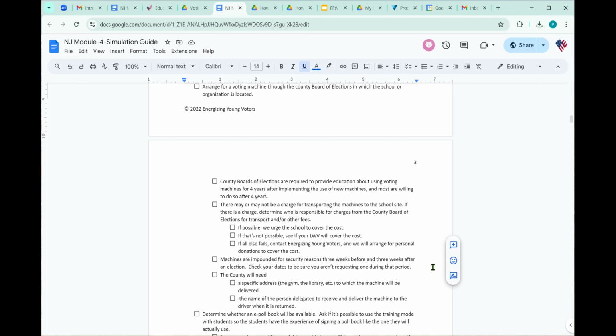Sometimes we've had to turn to the school, and schools have petty cash accounts that administrators have access to. So we ask them if they can use their petty cash. It's generally been $200, $250 to do that, taking the machine to the school and bringing the machine back again. If that's not possible, then sometimes the local league will have funds available for education, and you can beg.